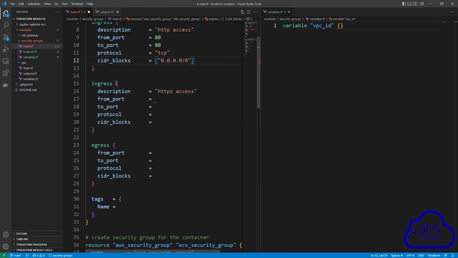The next ingress rule we will open is for HTTPS, and for the description, I have entered HTTPS access. For the from port, we will enter 443. For the to port, we will also enter 443. For the protocol, we will enter TCP. And for the CIDR blocks, we will also allow this rule to accept traffic coming from anywhere on the internet.